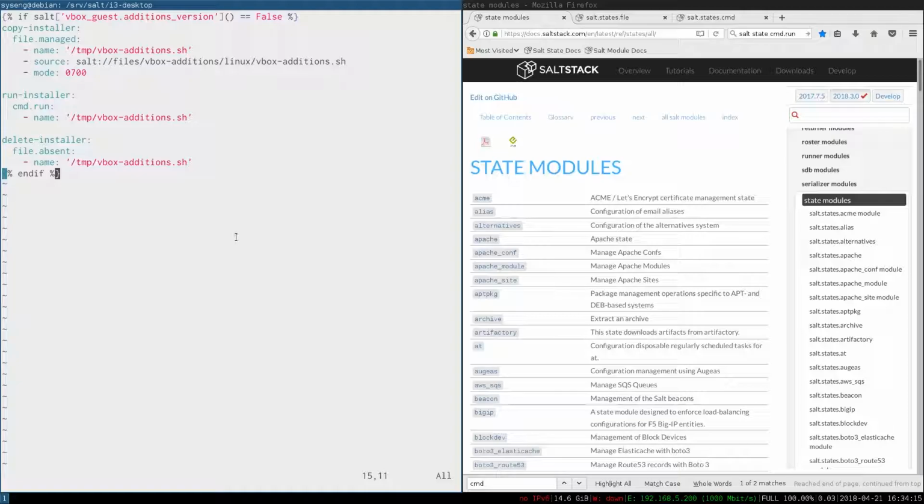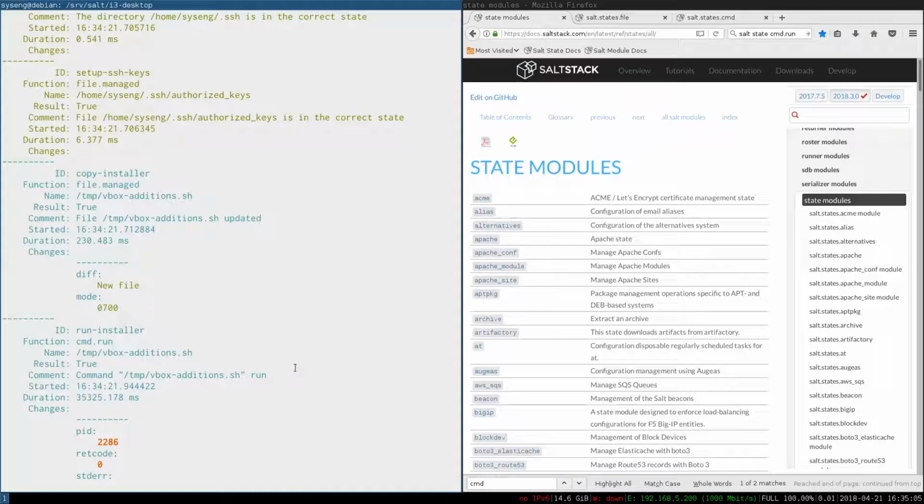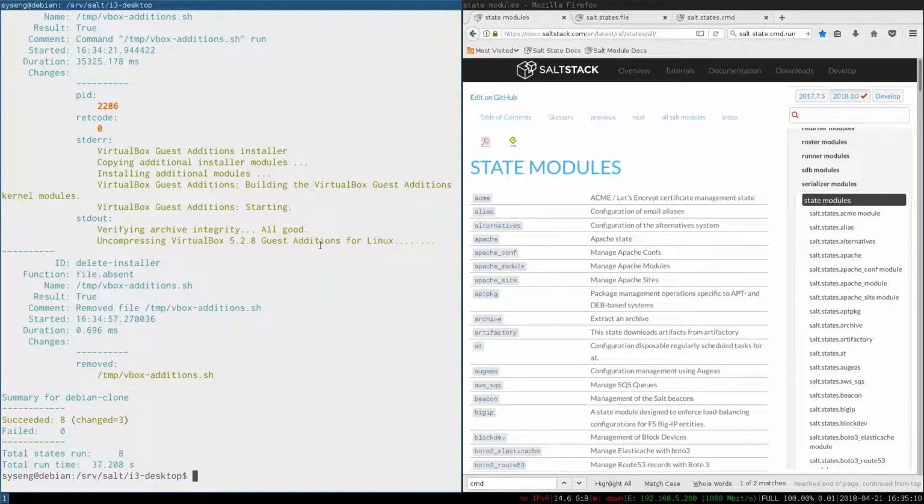So let's run the highstate and see what happens. There we go. 8 succeeded, and we've only changed 3. So let's take a look at this. You can see we copied the file over, we ran the script, it installed the VirtualBox modules, everything looks okay, and it deleted the installer.